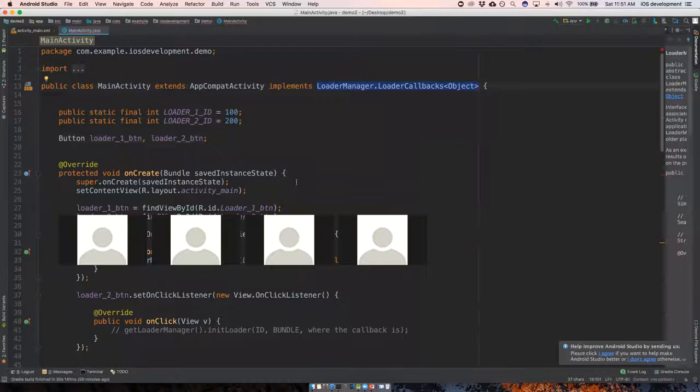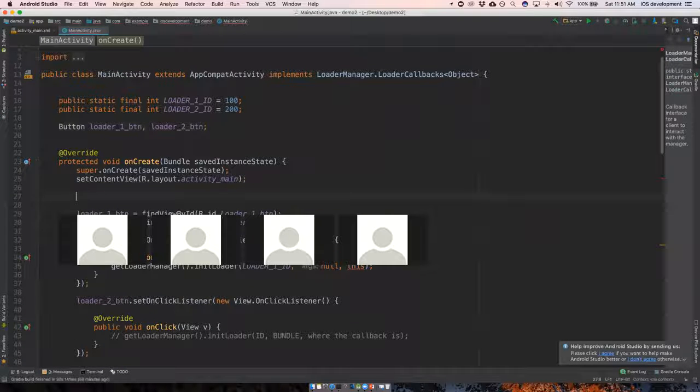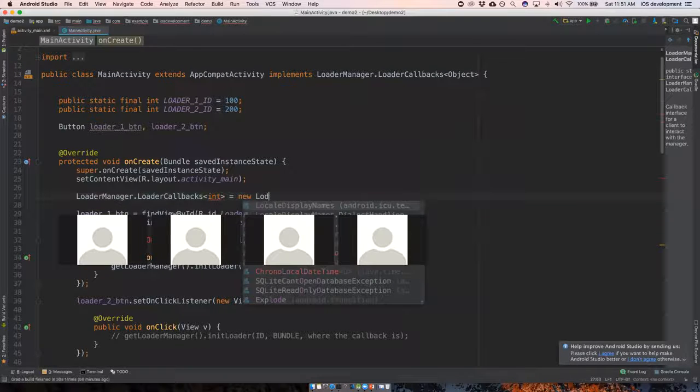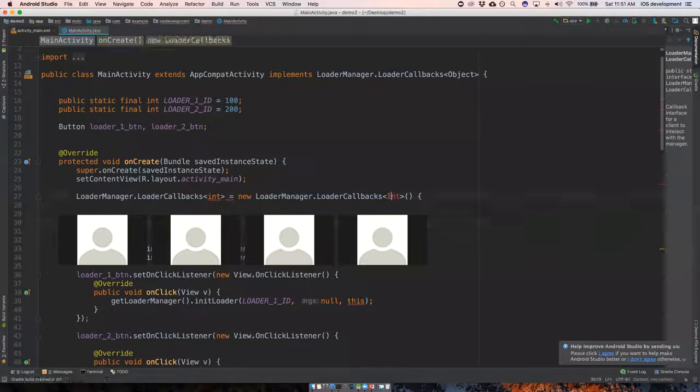loader. But what you can do is, and here's a trick. Here's a very neat part, is that if you have multiple return objects, what you can do is just create a custom callback. You can do this even, like loader manager the loader callback. And then, for example, this could be an integer. And then you say new loader, this one, int, and then you just specify what you want to do, right?